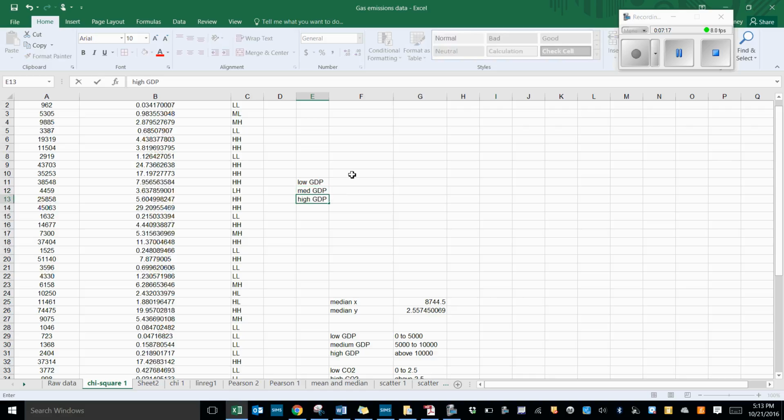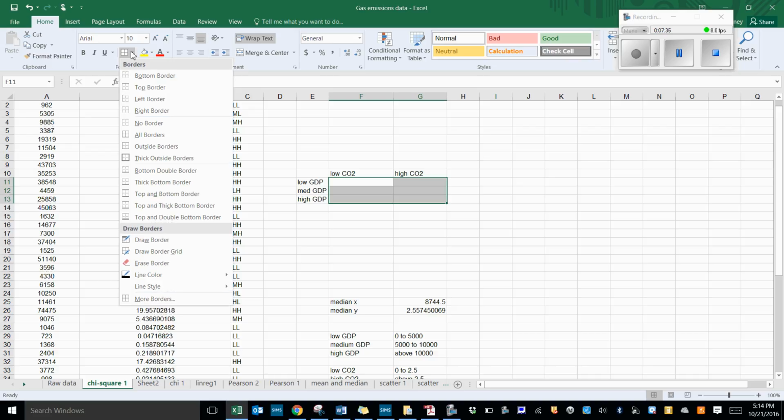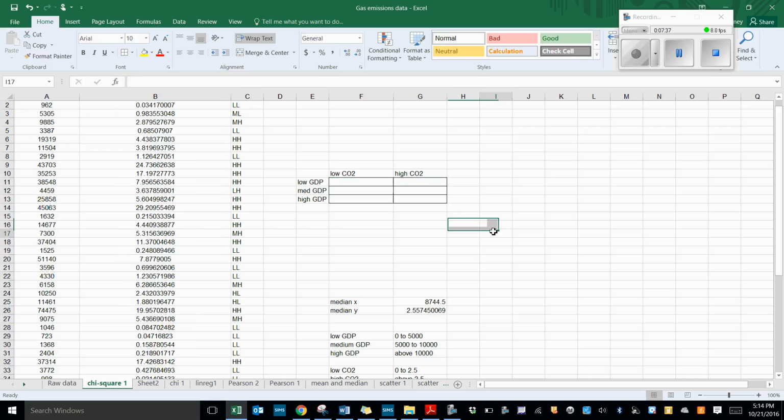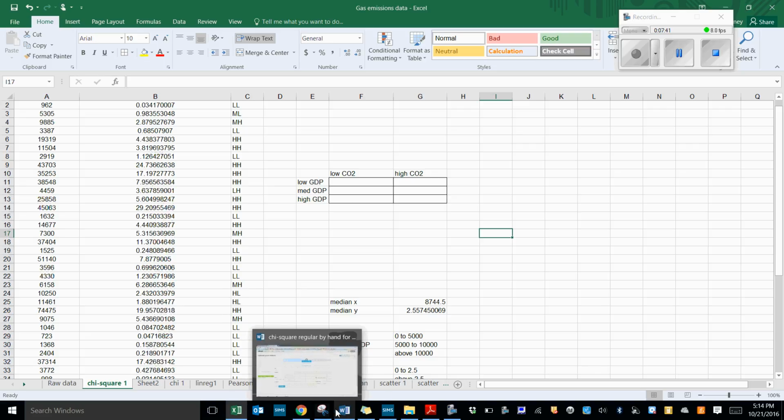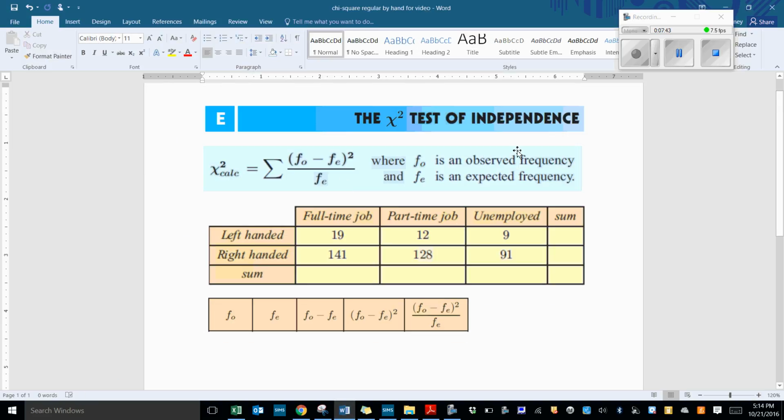And up here I've got low CO2, and I've got high CO2, because I don't have low, medium, high for that. Now I've got to work out all the values that fit in here. So maybe you'll make some nice little grid lines or borders, because I'm going to make a table. I'm going to fill in my frequencies, just like how they did there. We're going to do that now.